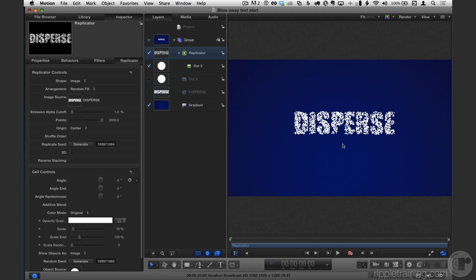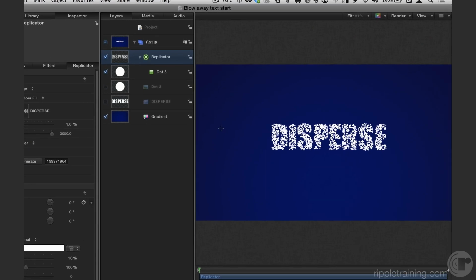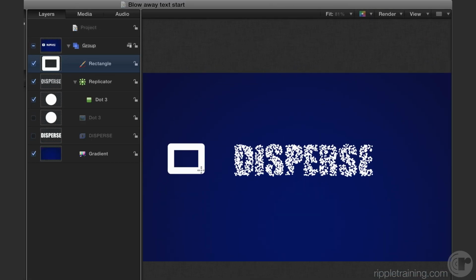What I'm going to do is use something called simulation behaviors, but I need an object for them to act on. And it could be anything. I'm just going to select this little rectangle tool right here, and I'm going to draw a little rectangle. Its size doesn't matter, fill or outline doesn't matter. In fact, I'm going to turn it off so we can't even see it.